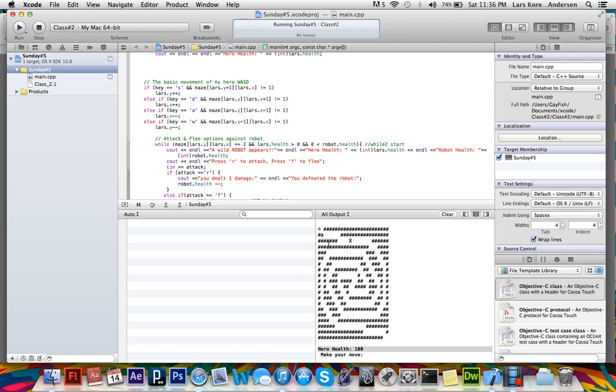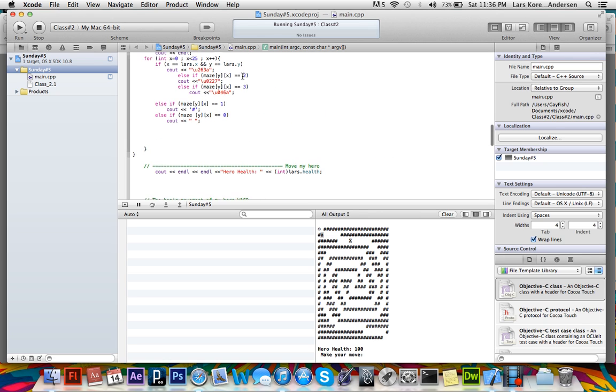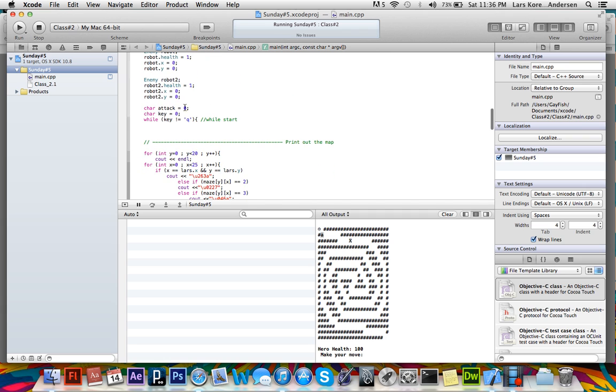So now we can move my little smiley face right here. We need some attack and flee options, for when he's going to meet this first robot down here. So we got attack and flee options. As you saw here, there's a giant while loop, and this while loop is going to be moving on and on and on, so I can print out endlessly.